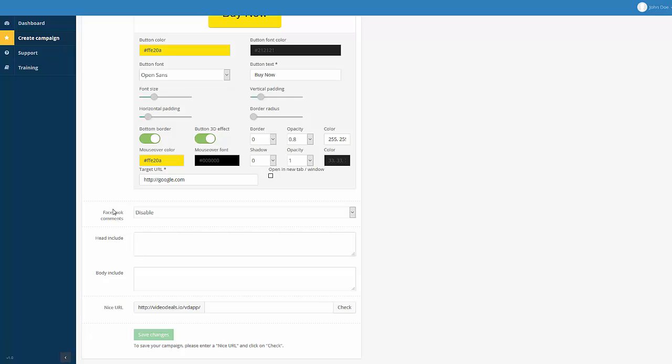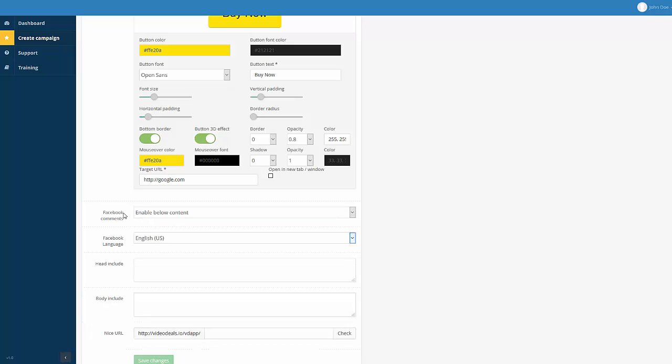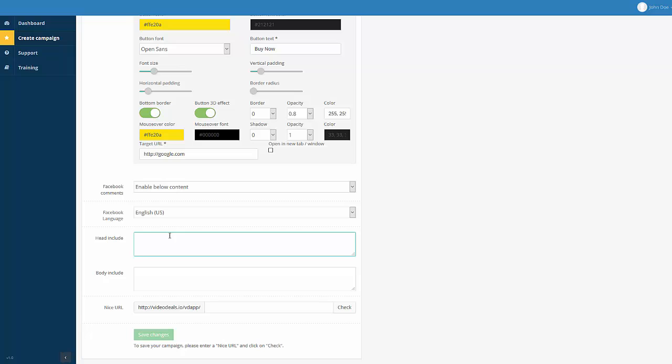Next thing is Facebook comments. Facebook comments are useful if you want to get user interaction with your campaign. So if you turn them on, you can set it to be above or below the content. I'm going to set the comments to be below the content, and you will see that now in the live campaign. Next up is header and body includes. These are for tracking code, Facebook, retargeting pixels, and things like that.